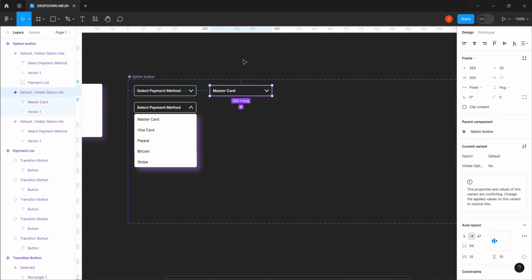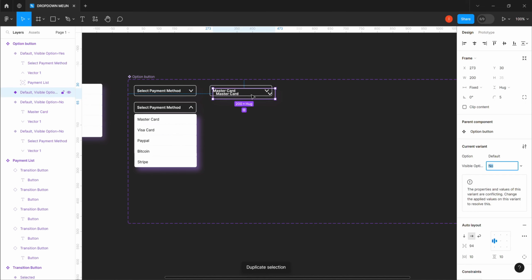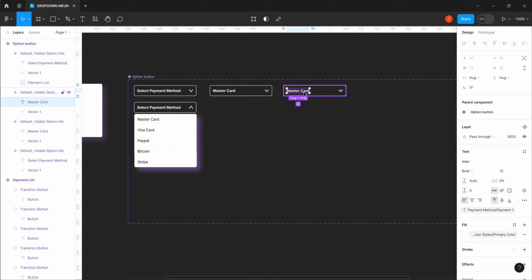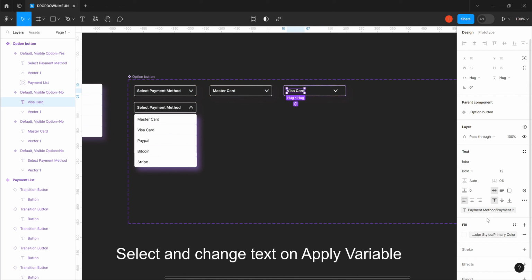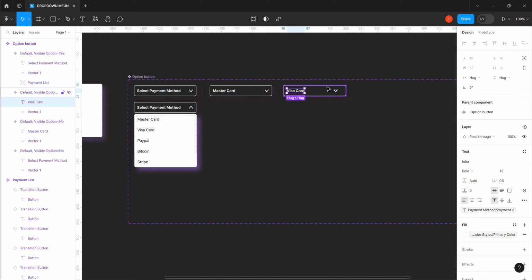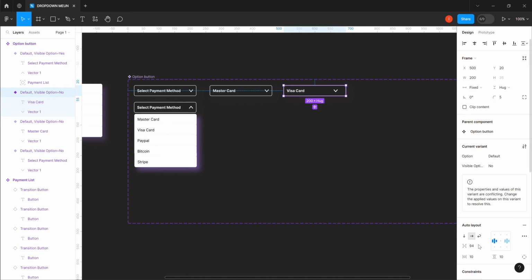Let's duplicate again. Duplicate. Let's change this to the next payment on the list. That's MasterCard. Then click, and set the horizontal gap in between items.